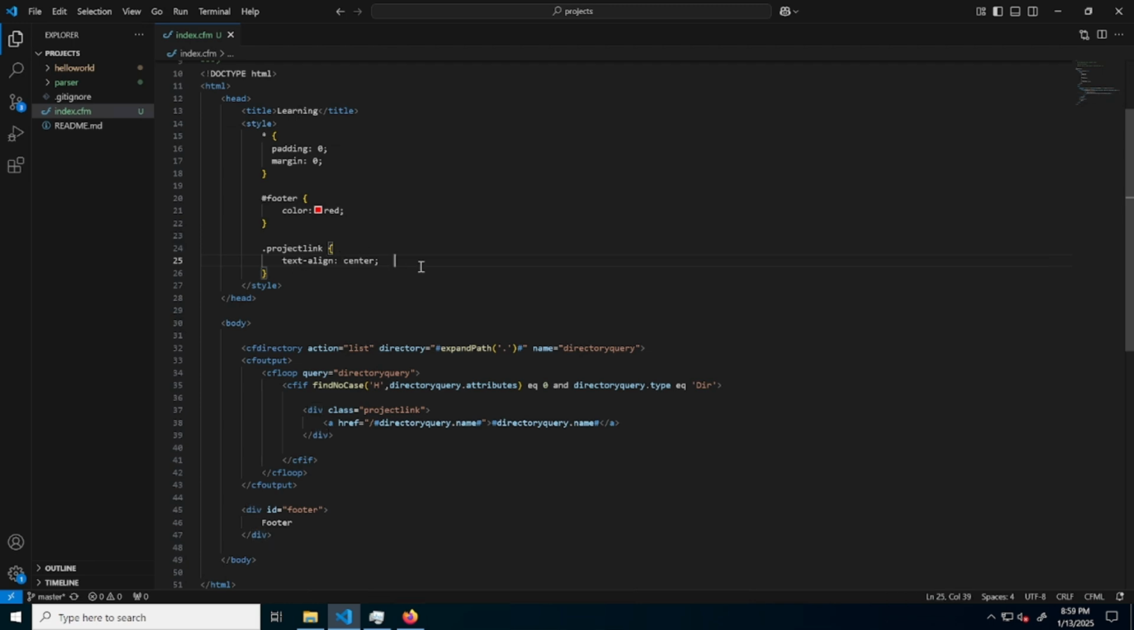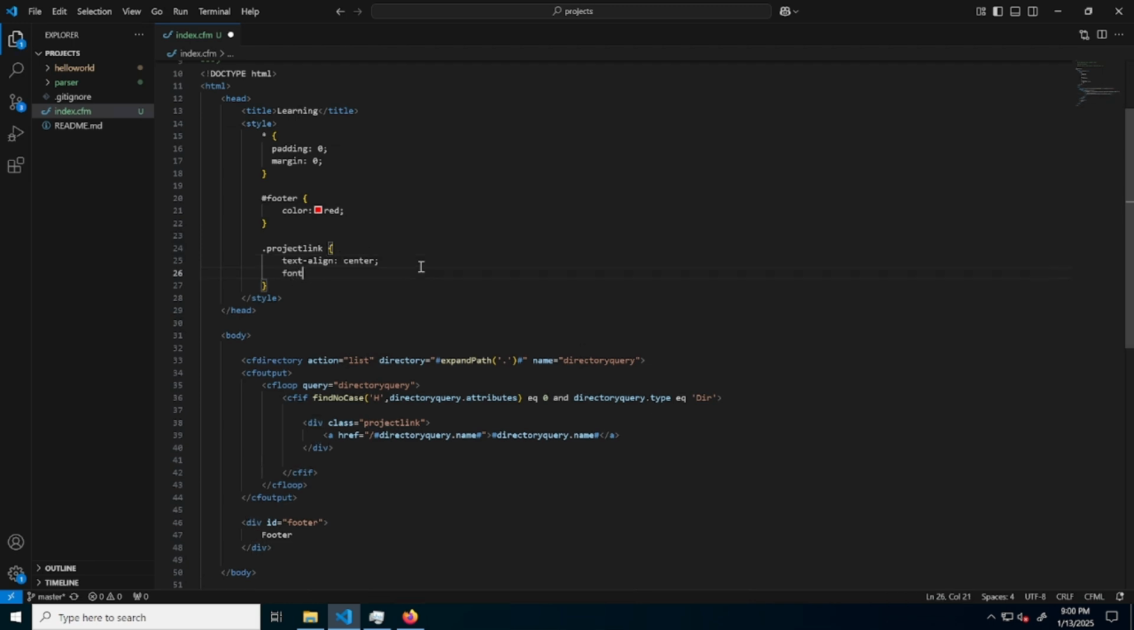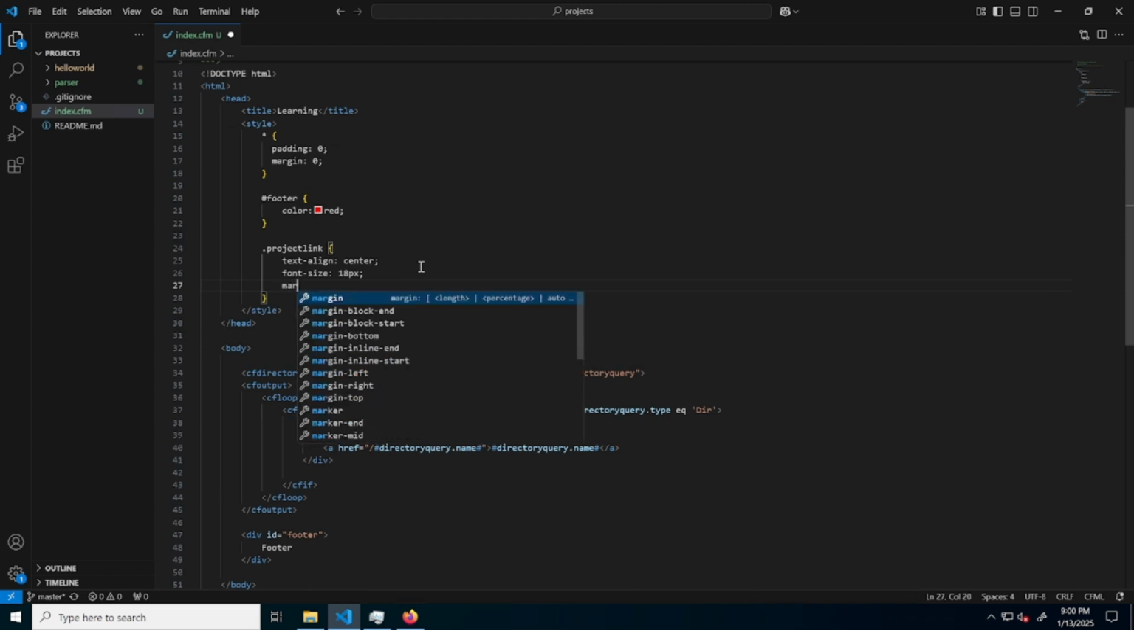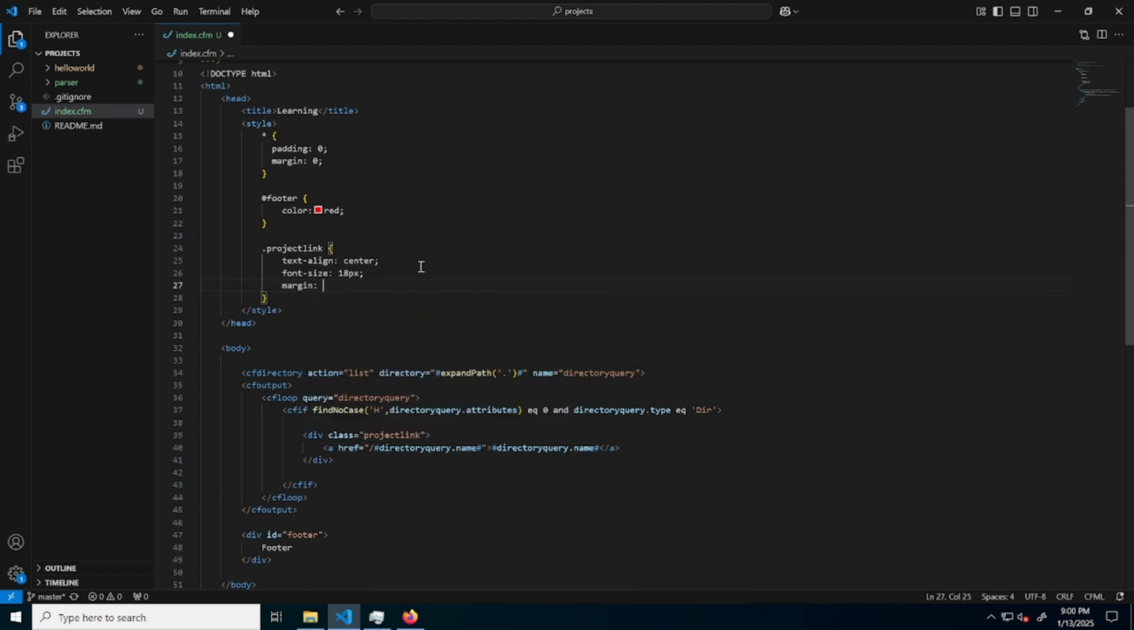So our project link. So what's another thing we want? Maybe we want the font size to be a little bit bigger. So we'll do 18 pixels on our font size. And we also want a margin top of 5 pixels. This ensures proper white spacing between each one of our items. And let's see what we got from this.